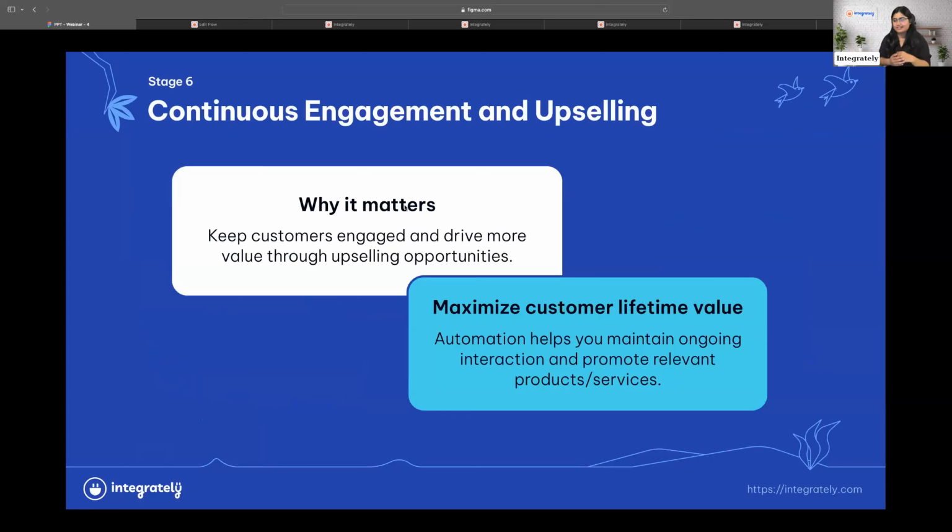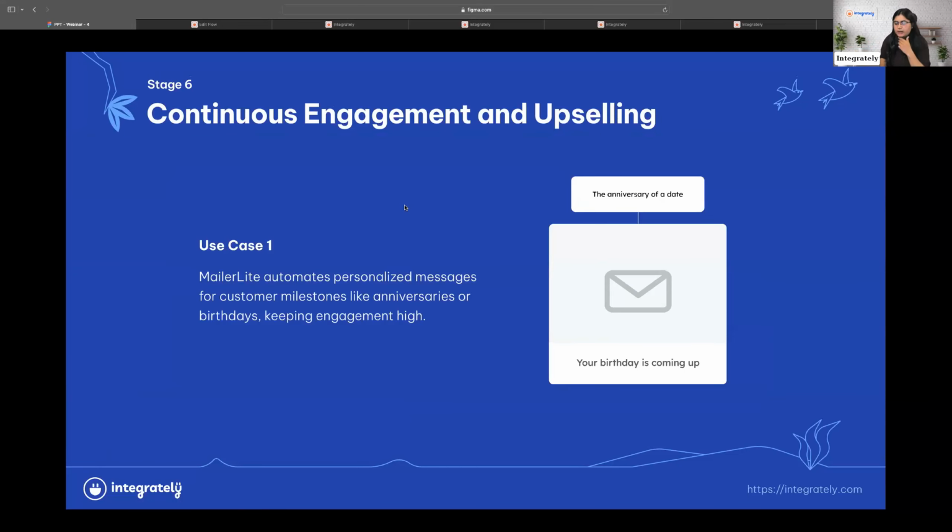So lastly, this is again a very important stage to ensure that you are getting the most out of your existing leads. So in this stage, we'll talk about how we can continuously engage our audience and upsell products to them, upsell our offerings to them. So yeah, Harmony, please take it away.